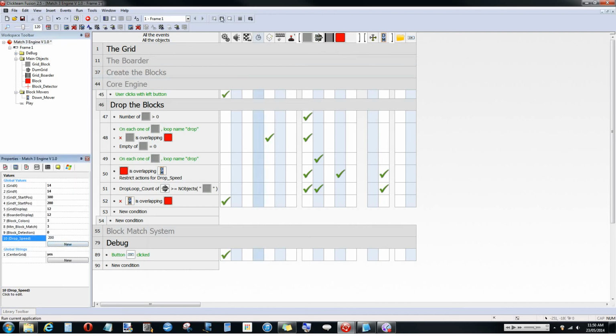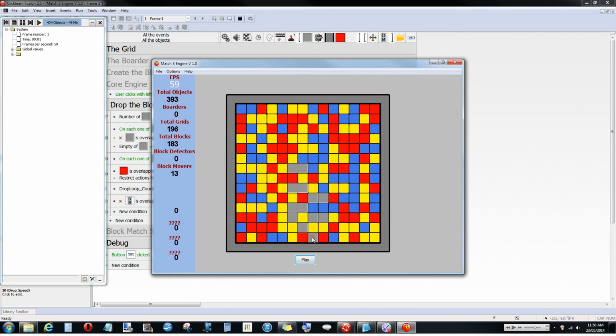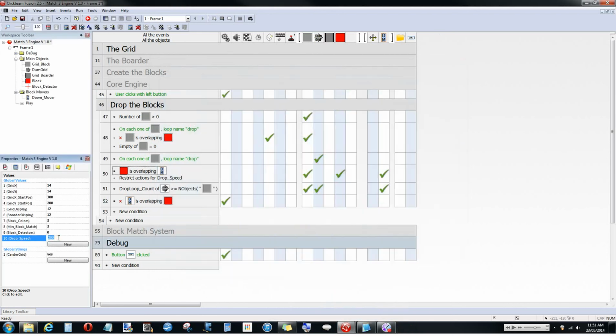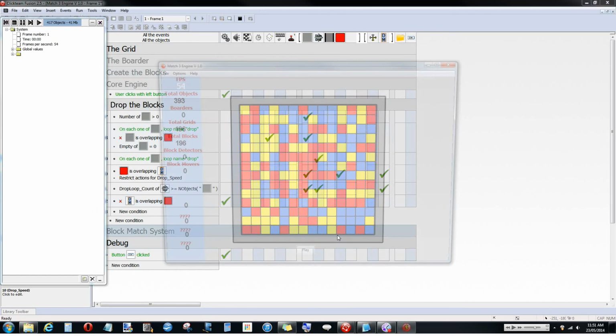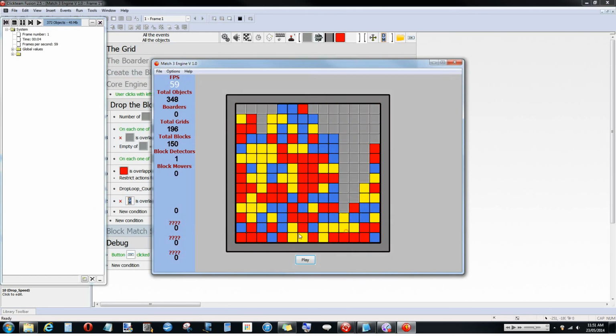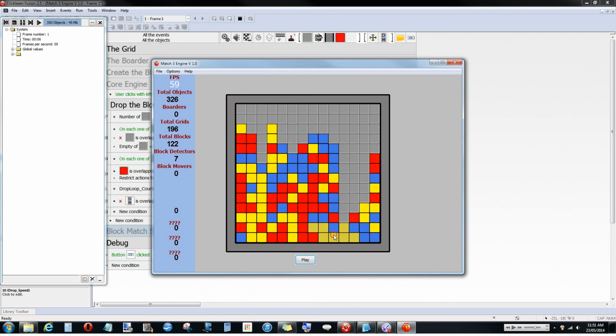Set it to 200. Okay, it's going to take a while for them to fall, but you get the idea. Or just simply leave it at 0 to have it immediate.